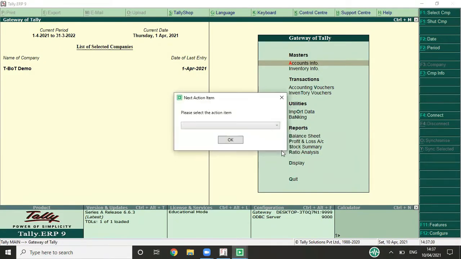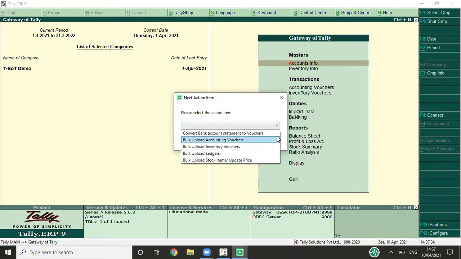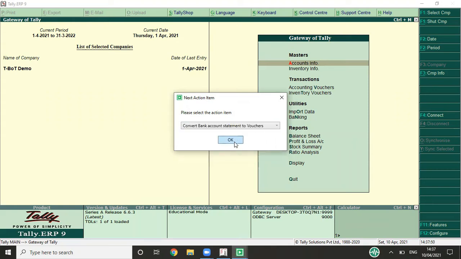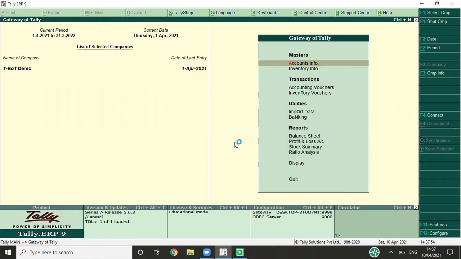Before starting T-Bot, make sure you're on the Gateway to Tally page and have checked the current period and date. Once T-Bot starts, select what you would like the bot to do from the drop down here. For the sake of this demo, we would have it convert bank account statements into vouchers. You would notice as soon as we clicked OK, the robot gets to work on its own.